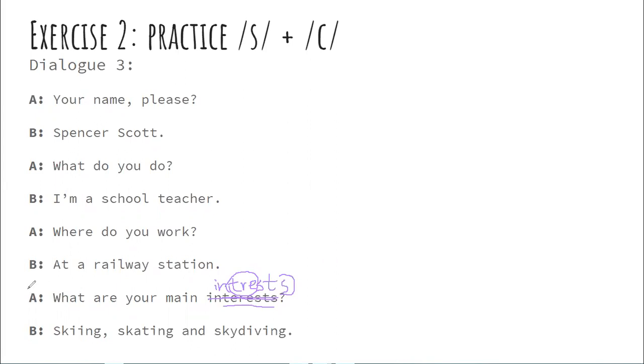La palabra, ¿no? What are your main interests? Ya, cuidado que tiene ese. Y entonces sería como interests, así. Interests. Ya. What are your main interests? Así o no, profe. Ya, la S está bien, pero lo del medio no. Interests.